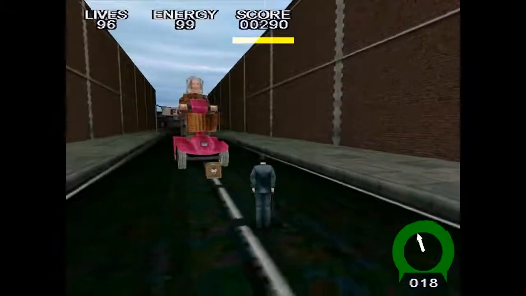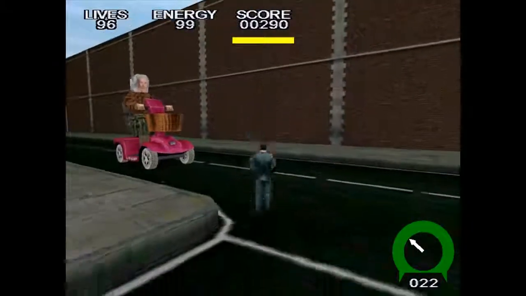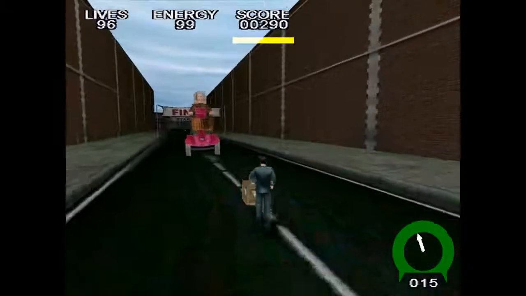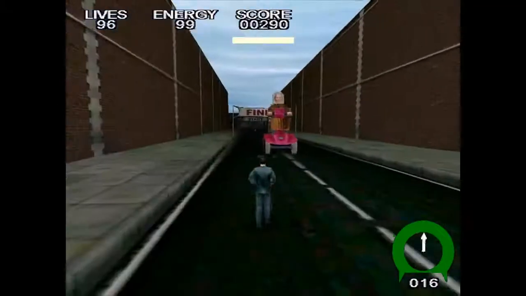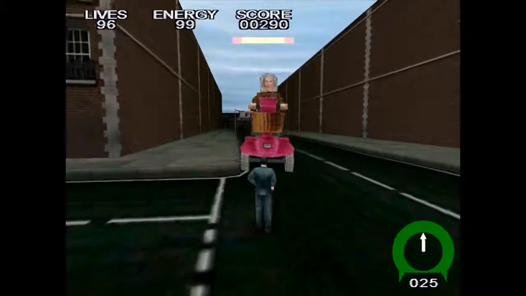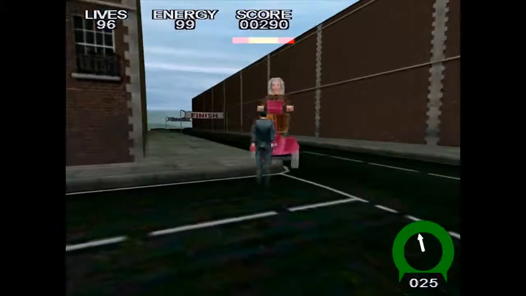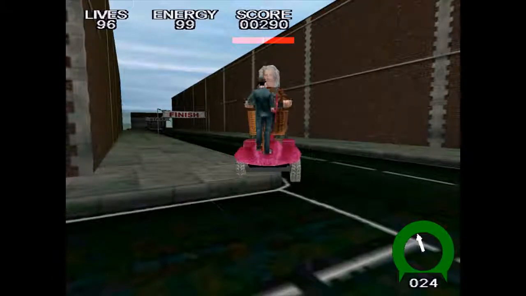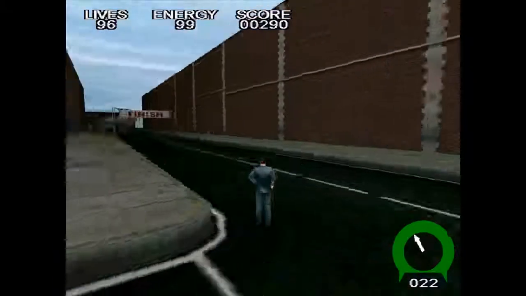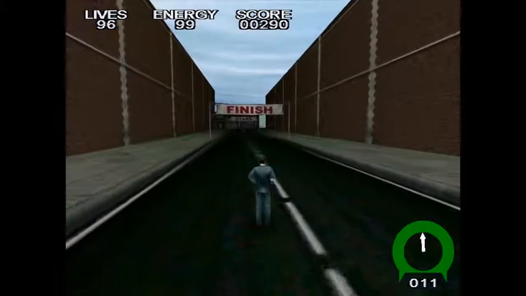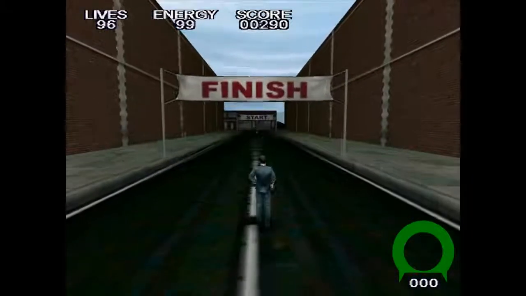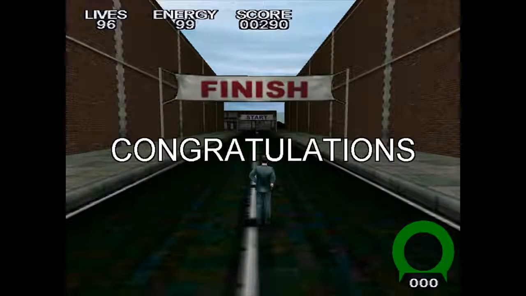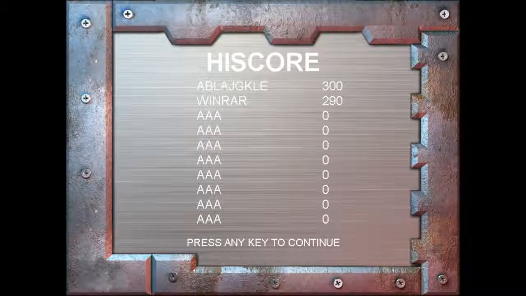Which chucklehead, to appropriate one of my friend's favourite terms, once favourite terms I must say, thought this was a good enemy to put in a video game. Whoever it was, I want to shake their hand, they're a genius. Down you go, Granny. And hang on. Could I have just turned round and... Fantastic.